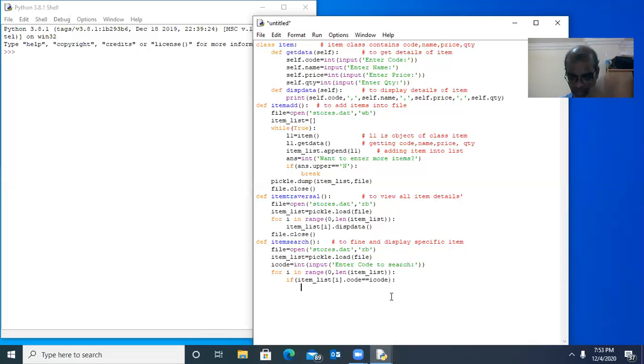It will not execute. Again it comes, and now I becomes 1. Item list of 1 dot code equal to iCode. So now the second item, that is 102. 102 equal to 102, the condition is true. This object should be displayed. So item list of I dot display data. This calls this function, so the item with code 102 will be displayed.